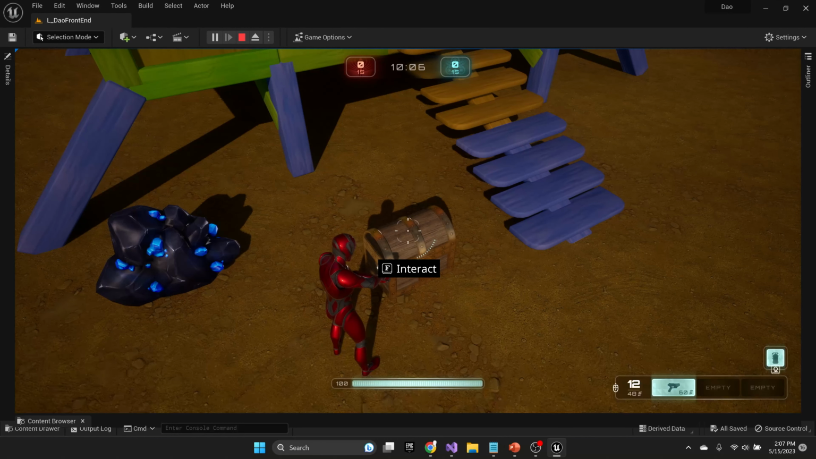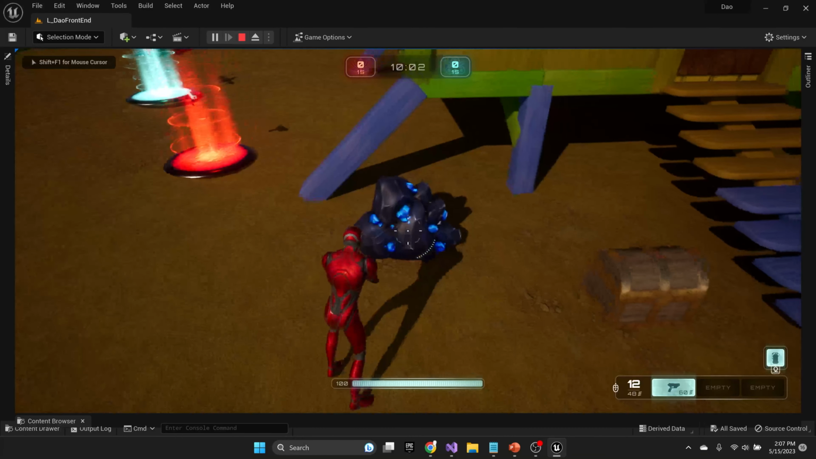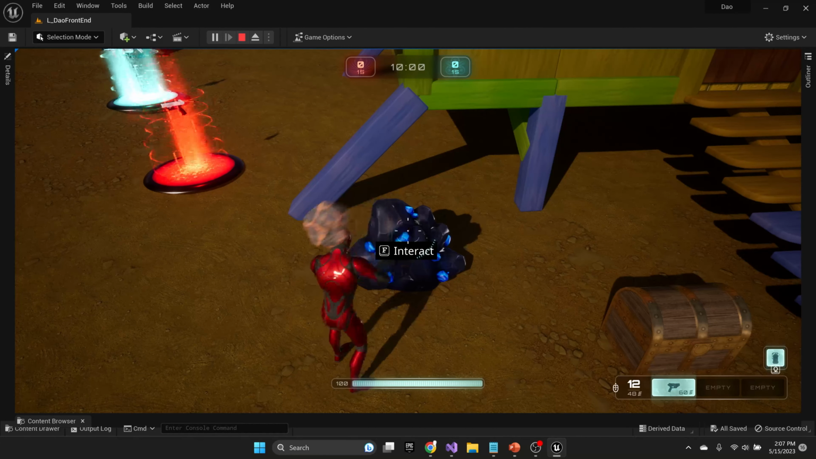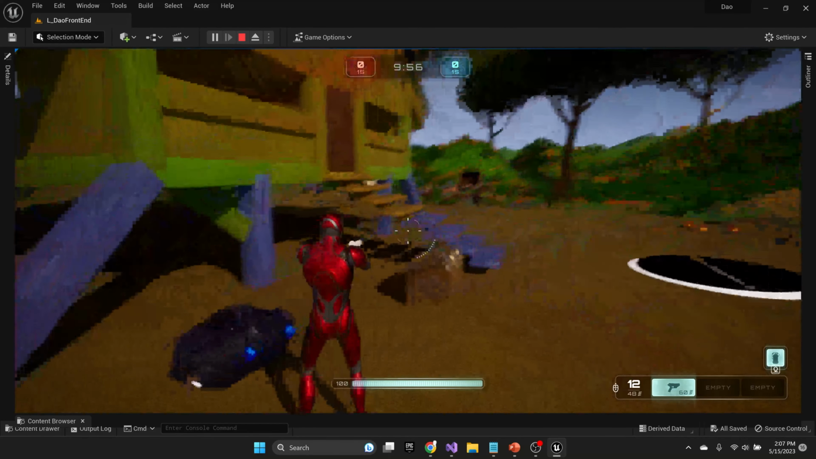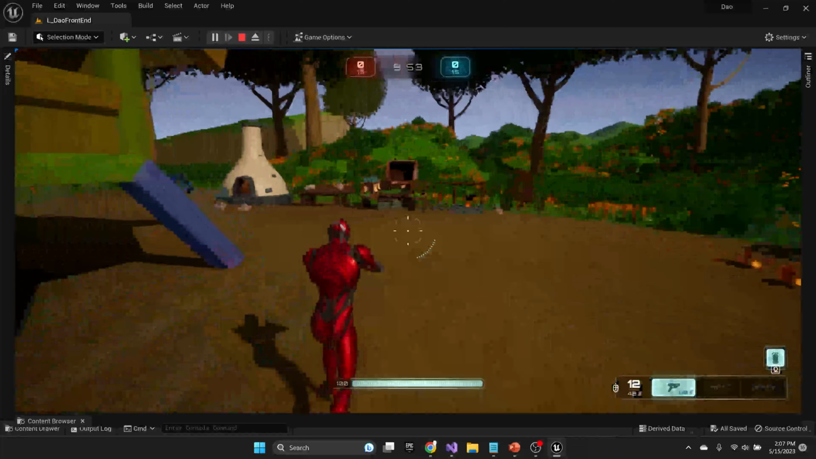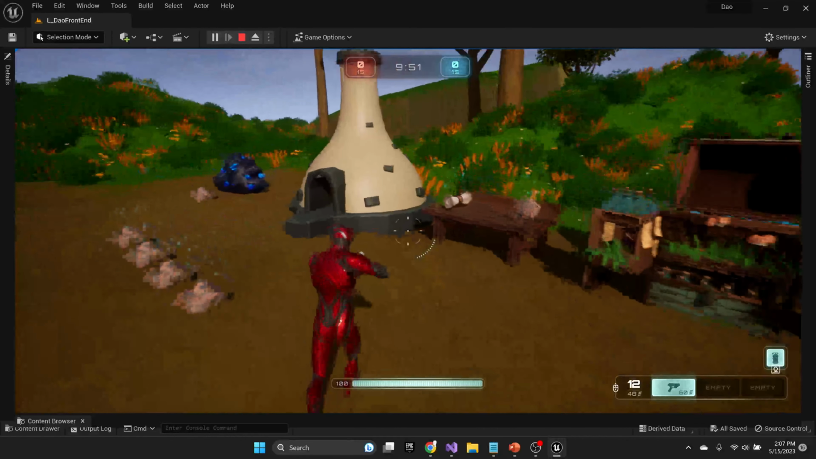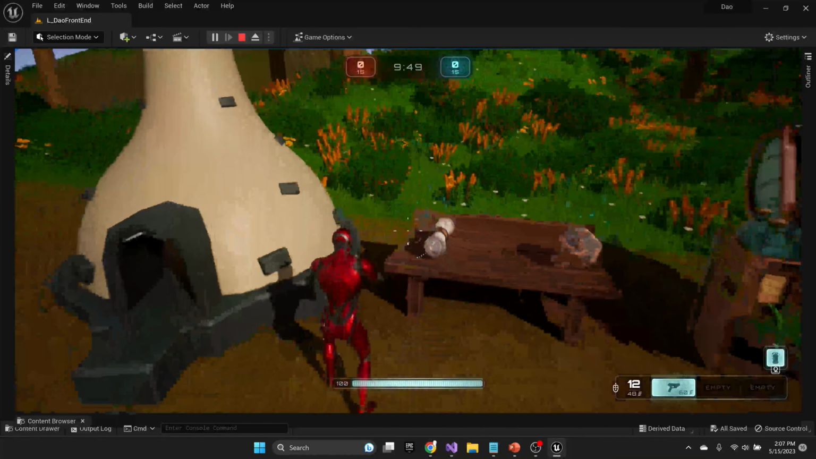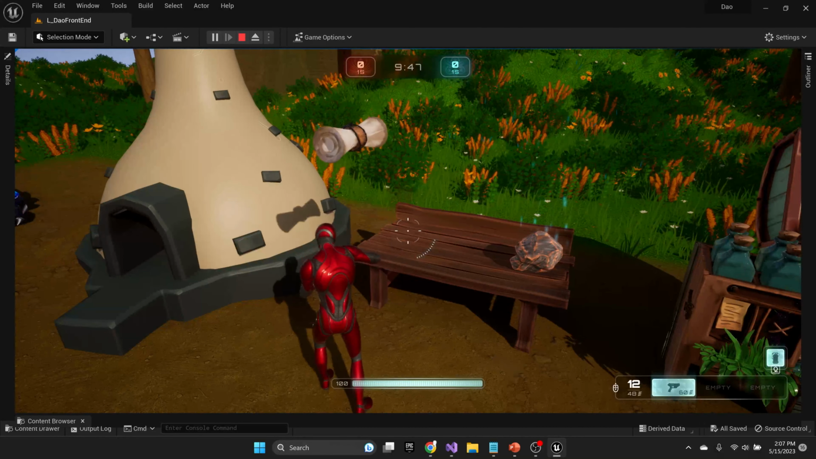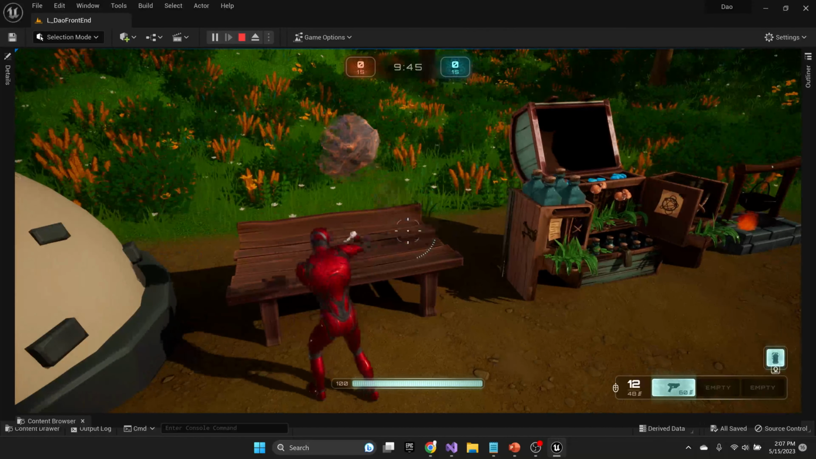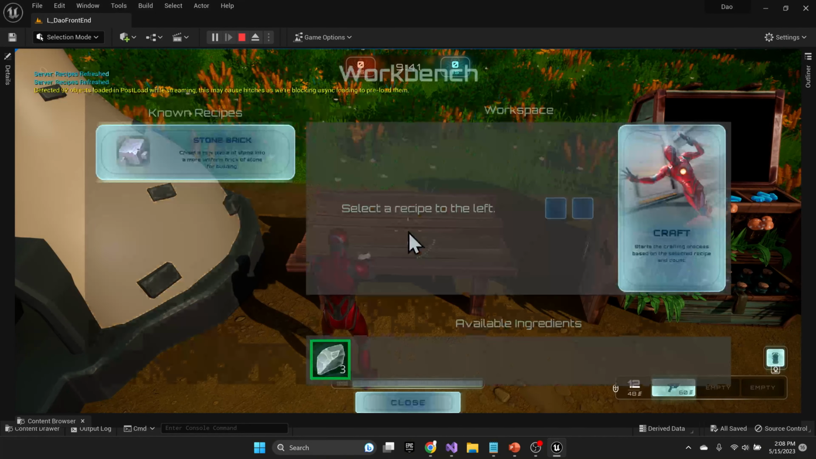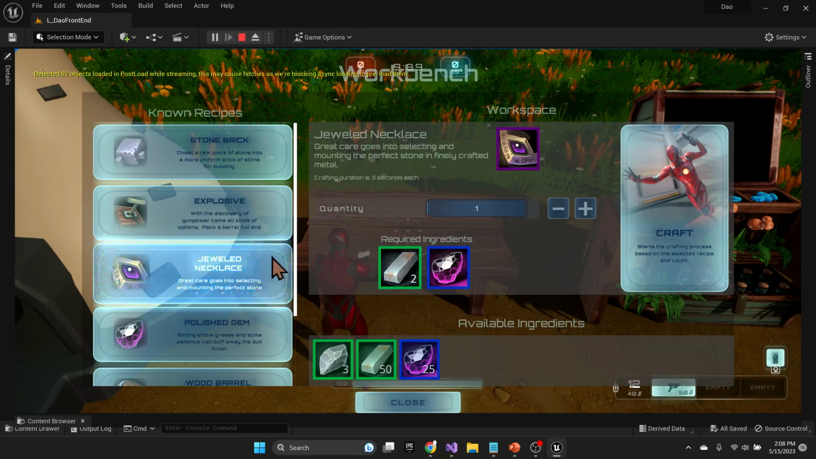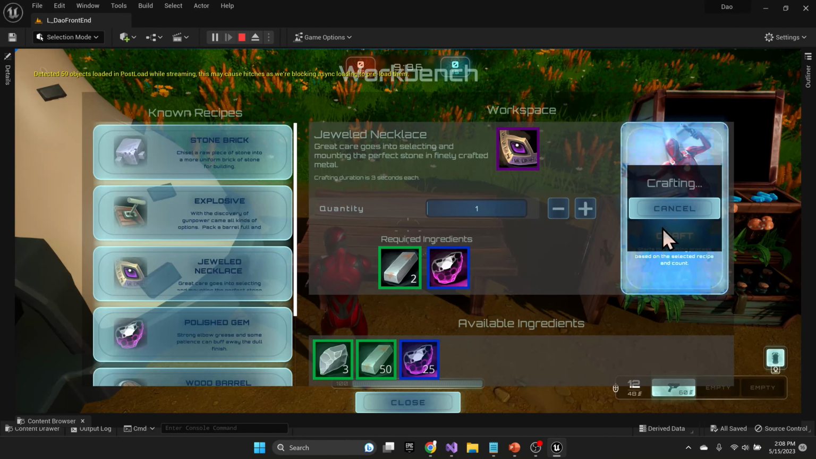All right, let's do a couple more things. We'll leave our logs in storage. We'll collect 3 rocks from a node. We'll go over here, we'll pick up our crafting recipe. We'll pick up our material. We'll interact with the crafting station. And we'll make a necklace.